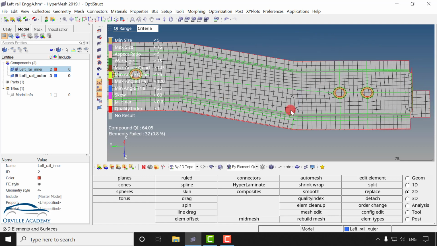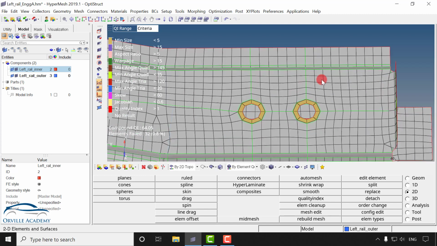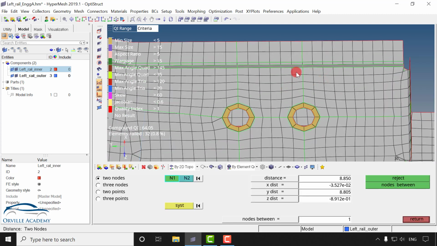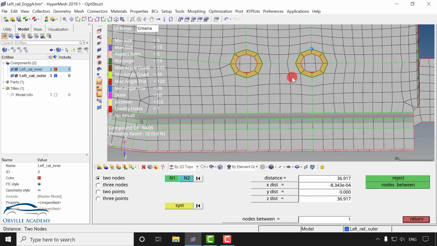And now he can give the geometry to his team leader, where the team leader will again check the element quality and the mesh flow. For example, you can observe over here on the right side, if I measure the distance, let's say 2 node, here I have a total distance of 36. Let me measure the distance over here, and here also I have 36 elements.